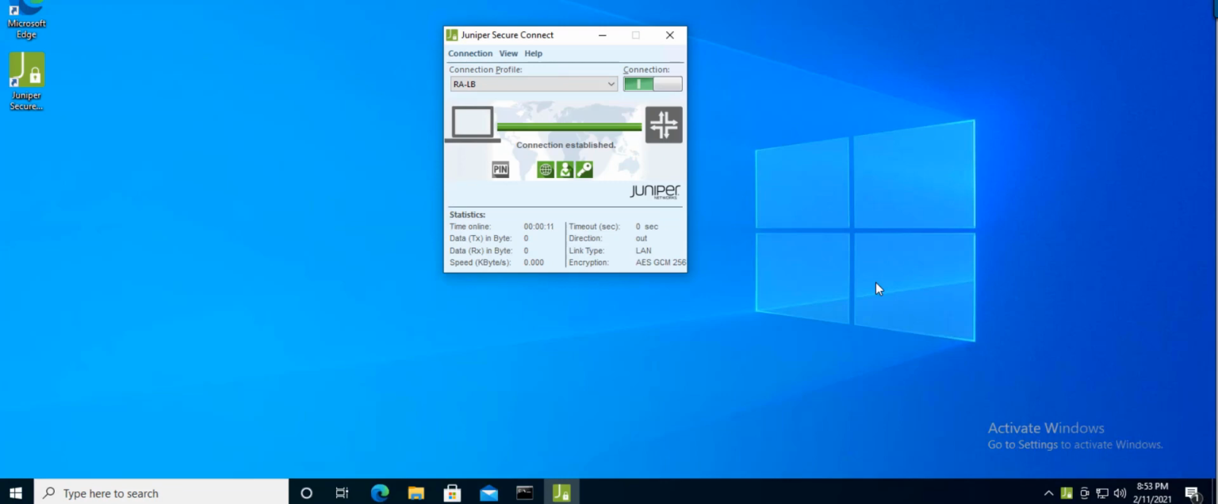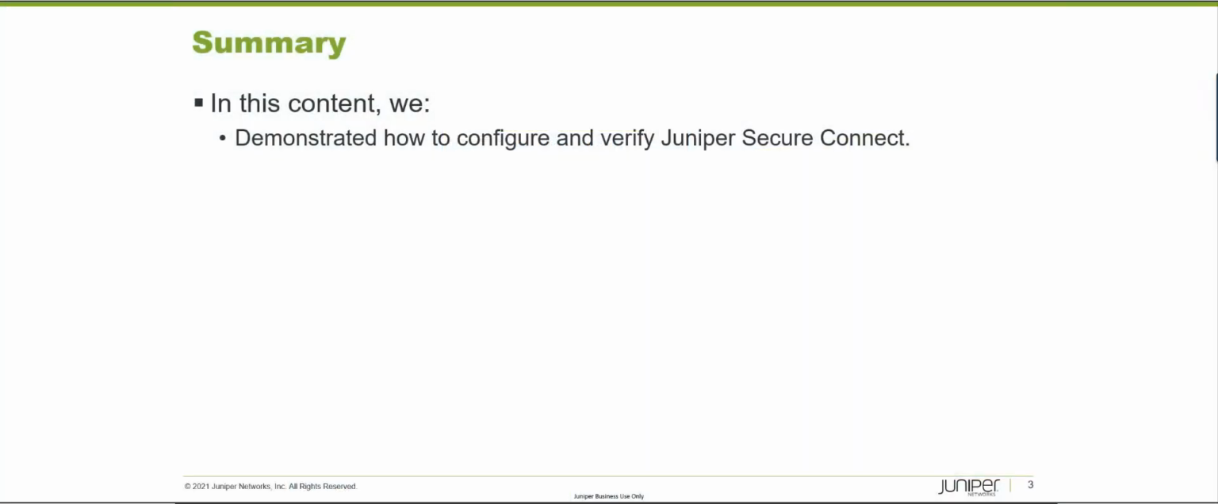One other thing we could do, which I'm not going to do for the sake of time, is go back into SRX1 and look at the IKE and IPsec information for the security associations as well as statistics. But for the sake of time, I'm not going to do that. And yeah, everything's working great here. We have remote access as we want to have with the criteria of this learning byte. So that brings us to the end of this learning byte. In this learning byte, we demonstrated how to configure and verify Juniper Secure Connect. So as always, thanks for watching.